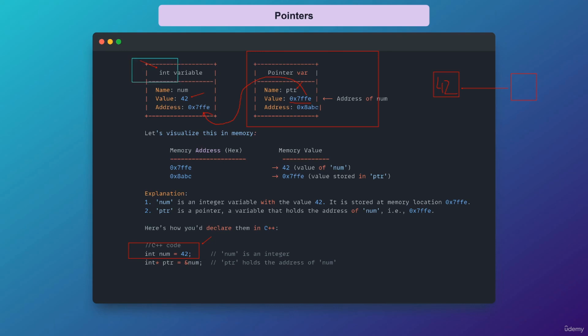So we have an integer variable living somewhere in our system, and we have an integer pointer pointing to the location of this integer in memory, and you can see that this address is in hexadecimal here. This is just how these things work.